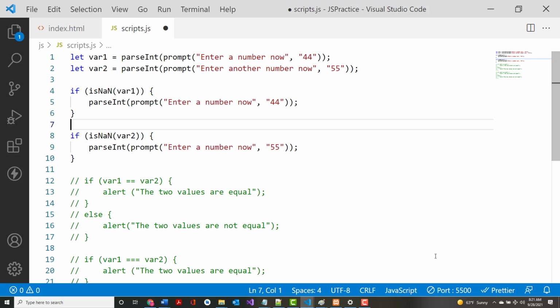So we are asking the user to enter a number. If they do enter a number for this, this will be false, so nothing's going to happen. Does that make sense? If they enter a numeric value for this, nothing's going to happen here. So I'm going to come out and I'm just going to do an alert.